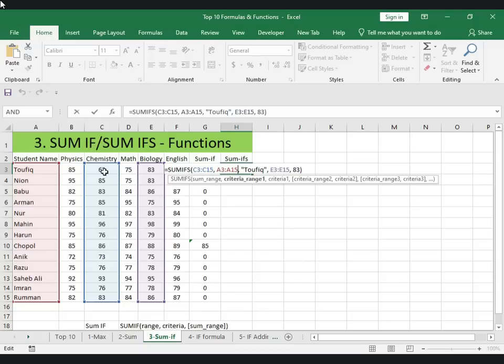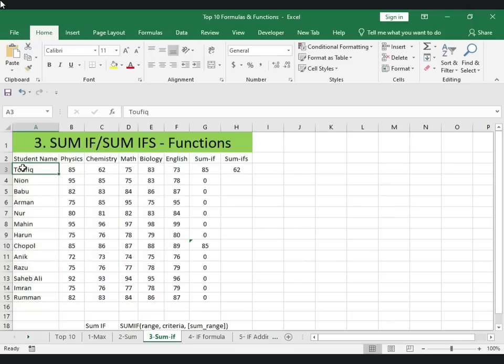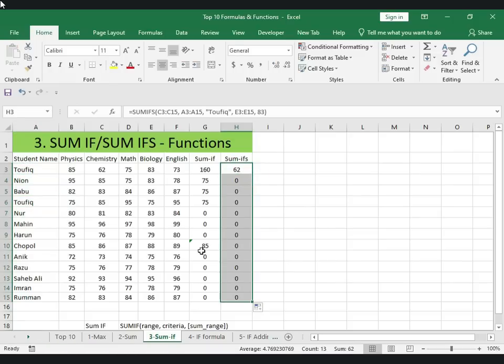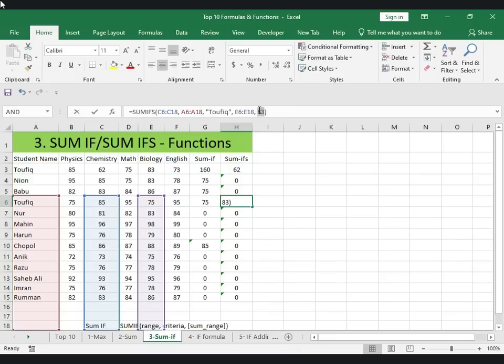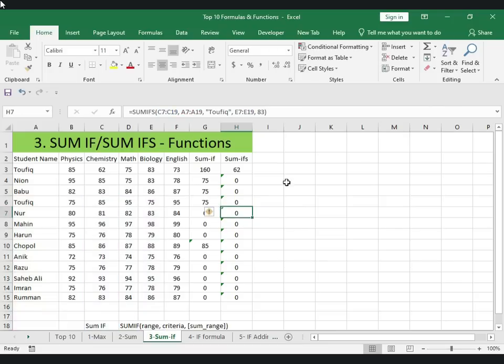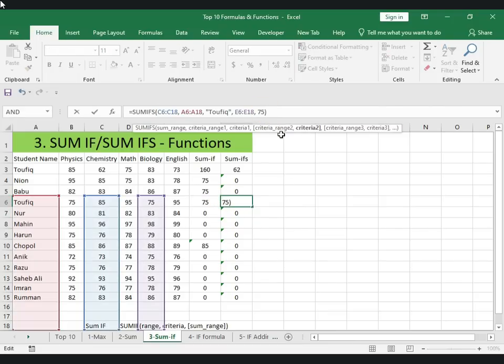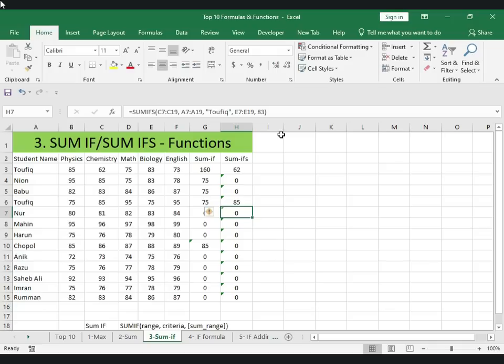Here the summation is used. If I use his name twice, it doesn't come. There is another reason. I have to give her 75. He has given 83. 75. Sorry. Yes, 85. Again we got the answer.